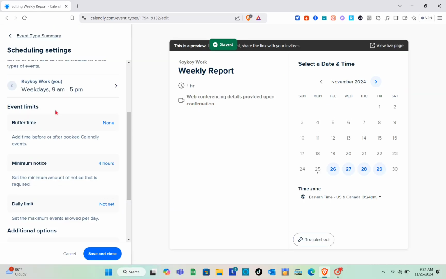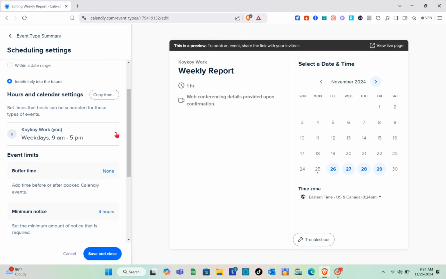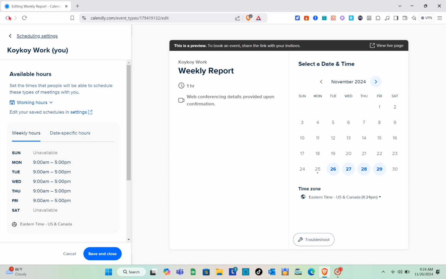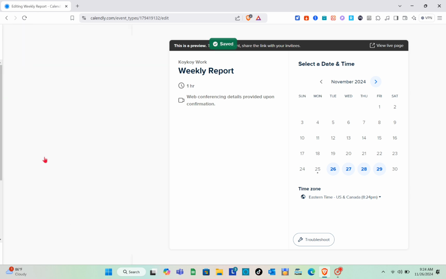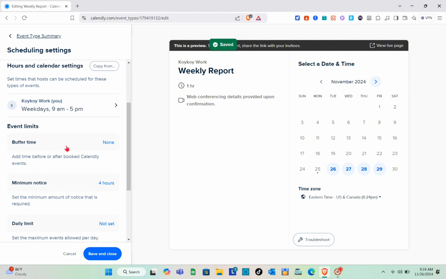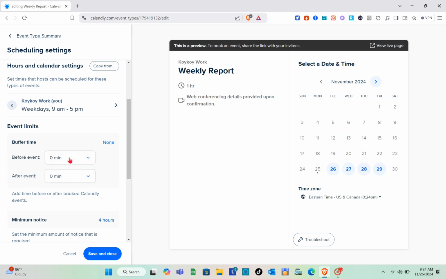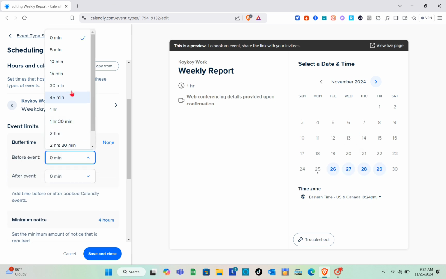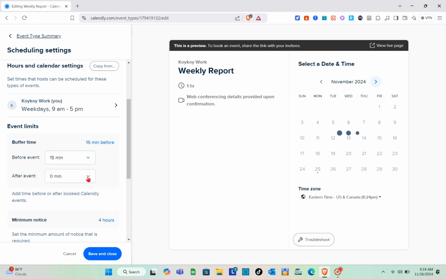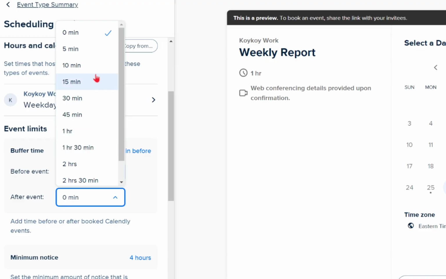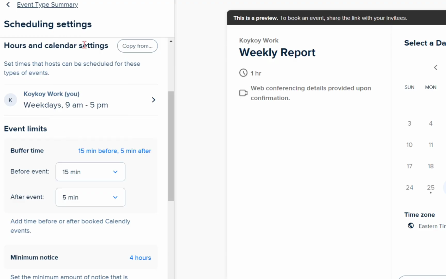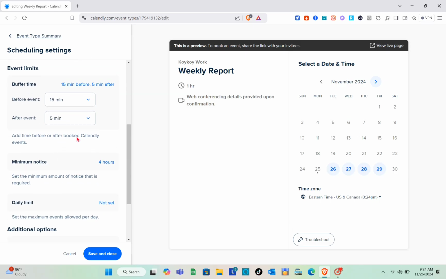Next, you can also add here an event limit. So we have a buffer time if we want to. Okay, so let me just go back right there. We can add here a buffer time, so add a time before and after a booked Calendly event. So here we have before the event, I'm going to add 15 minutes. And for the after event section, I'm going to add 5 minutes.